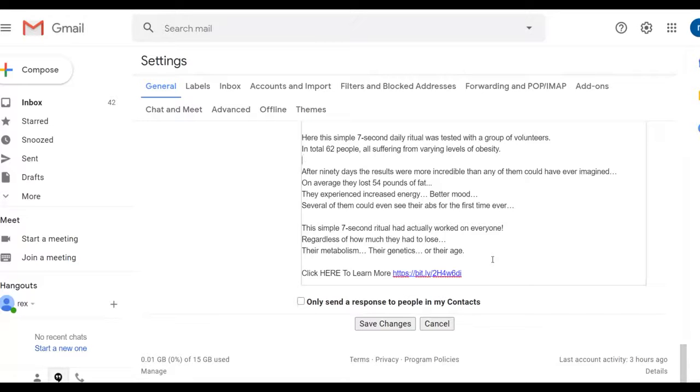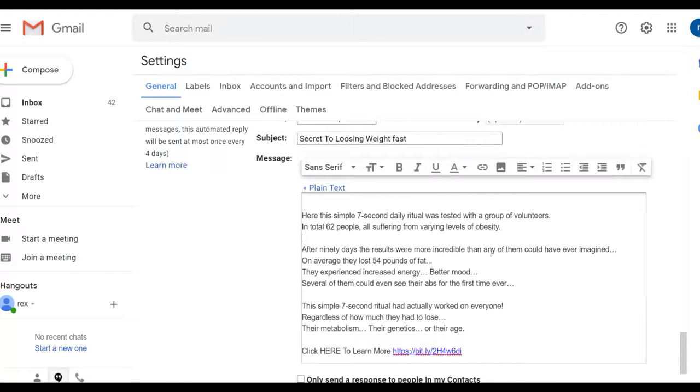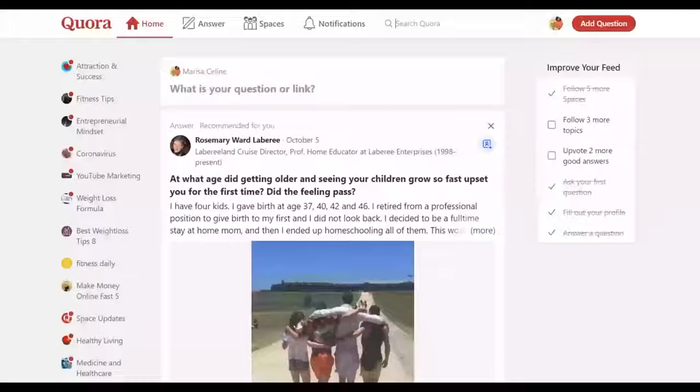So let me show you guys where you're going to go and promote your affiliate offer from here. What you're going to do is use your new email address to go and promote your affiliate offer right here. So we're going to go to this website. It's called Quora.com.